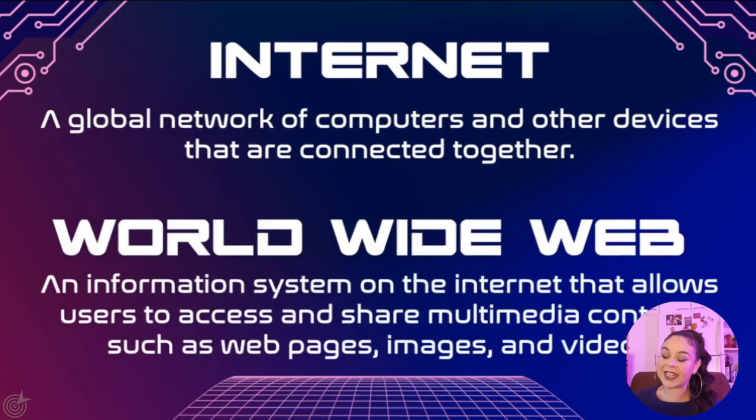And that's an information system that's built on the internet, on the hardware, that allows users to access and share multimedia content such as web pages, images, and videos. So again, we kind of see this parallel of the hardware and then the software being built on top of the hardware. And again, I'm just setting up the foundation for the next lesson. So stay with me. This is going to make some more sense.